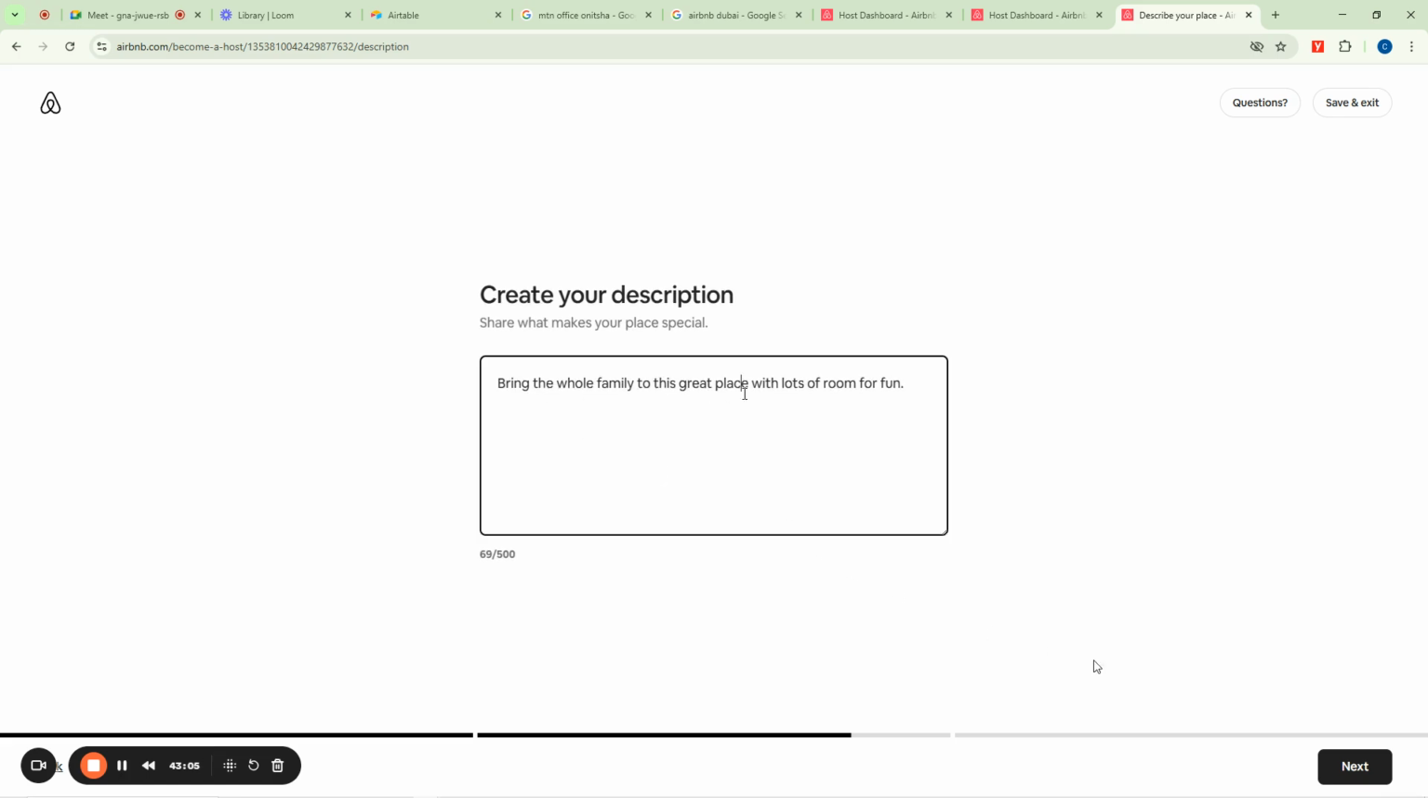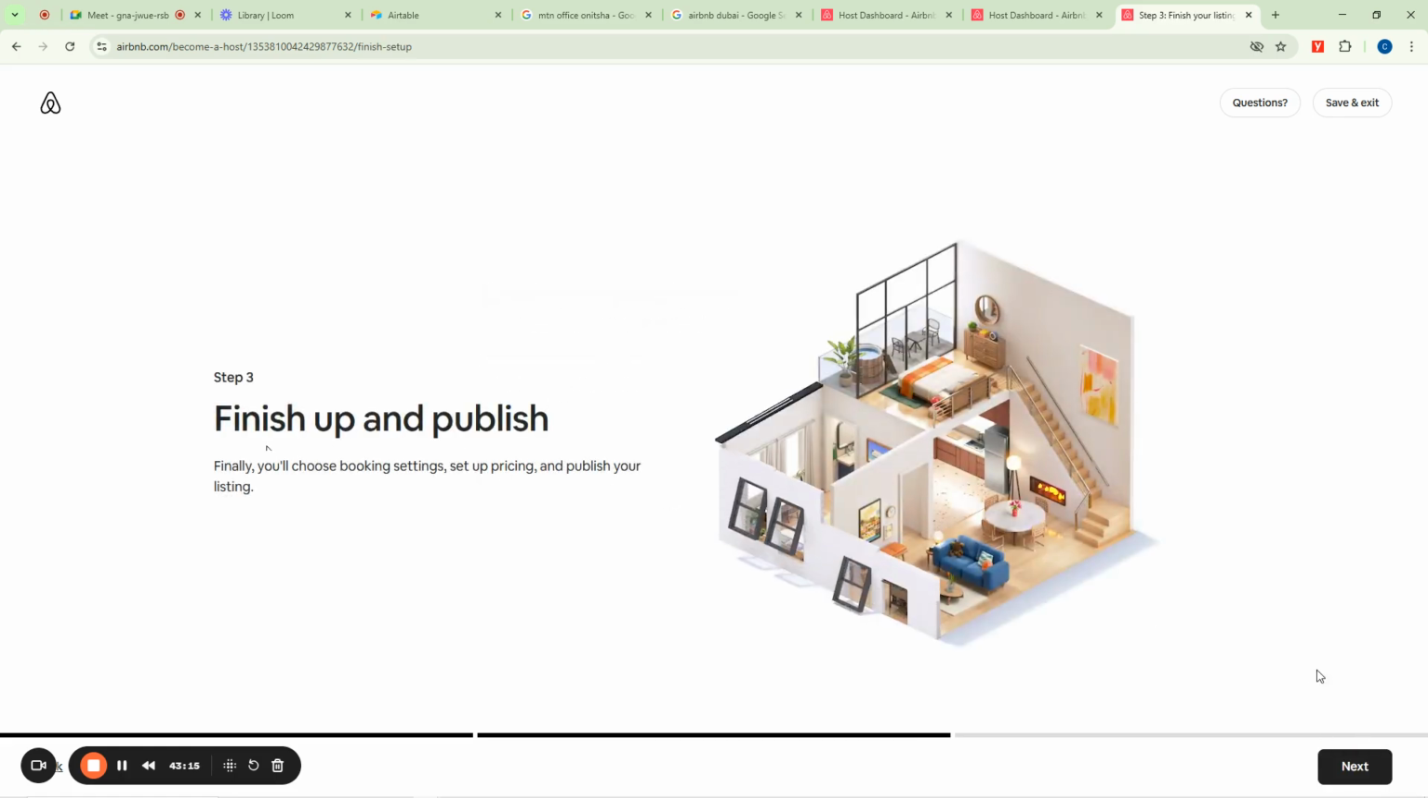So create your description. I can say okay. I didn't want to remove it though. And I can say next now. This one is just your small description. Then you say next.